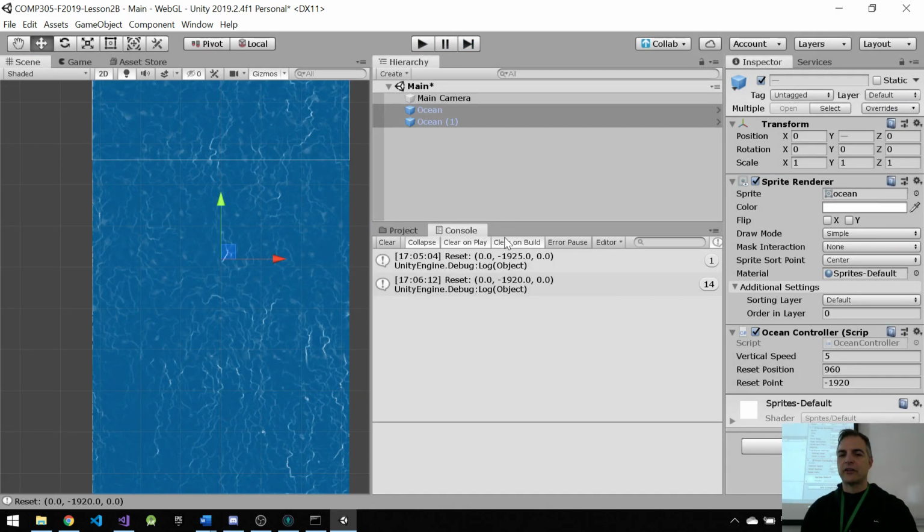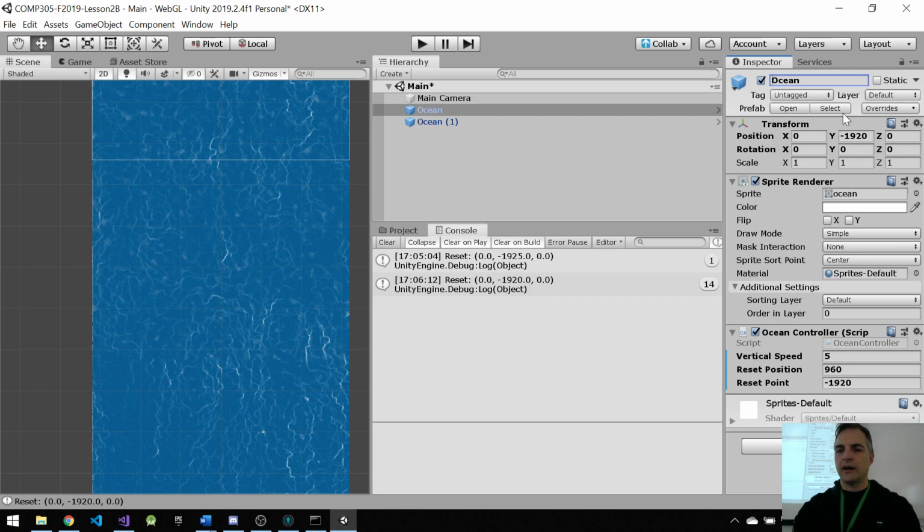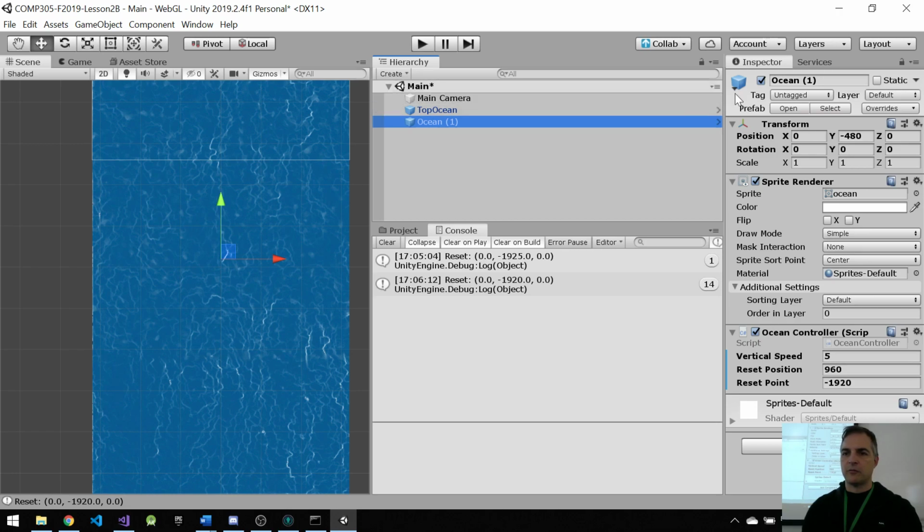Let's see. Here's the other thing. Which one was the one that moved first, that crossed? I believe it's ocean number 1, but let's check. We're going to rename these ones. I'm going to say this is the top ocean, just so we're very clear, and we'll call this the bottom ocean. If the bottom ocean is the one closest to the bottom, it's the thing that happens first. I believe it's the bottom ocean that crosses the line first. That's what I believe.